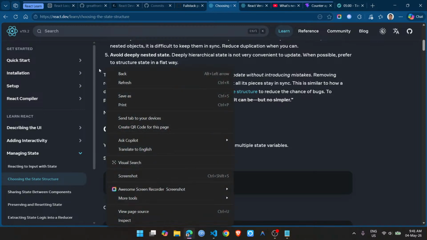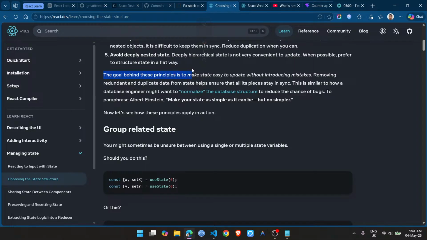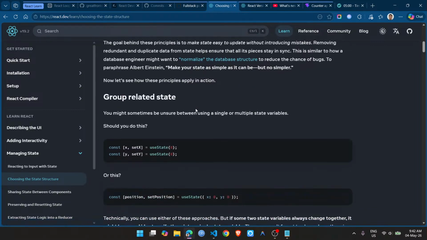The goal behind this principle is to make state easy to update without introducing mistakes. Removing redundant and duplicate data from the state helps ensure that all its pieces stay in sync. This is similar to how a database engineer might want to normalize the database structure to reduce the chances of bugs. To paraphrase Albert Einstein, make your state as simple as it can be, but no simpler. Now let's see how this principle applies in action.